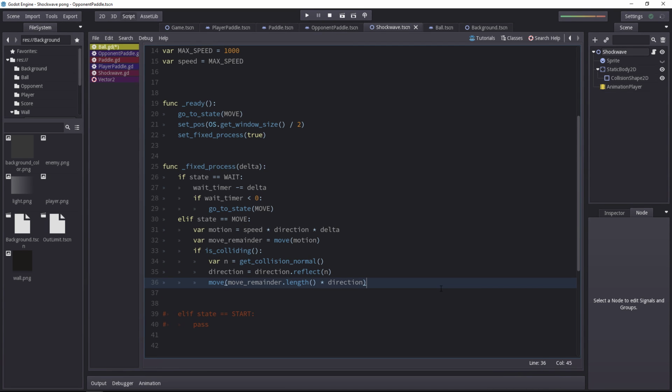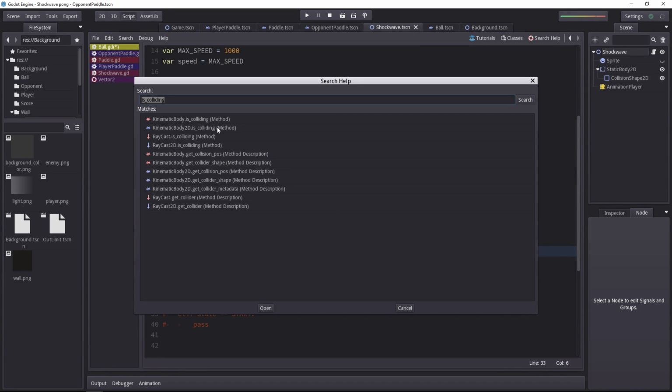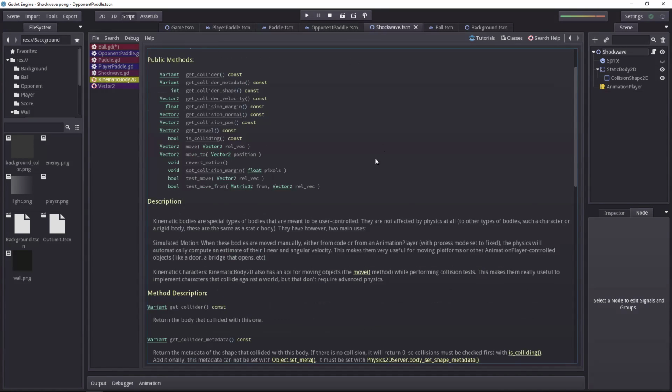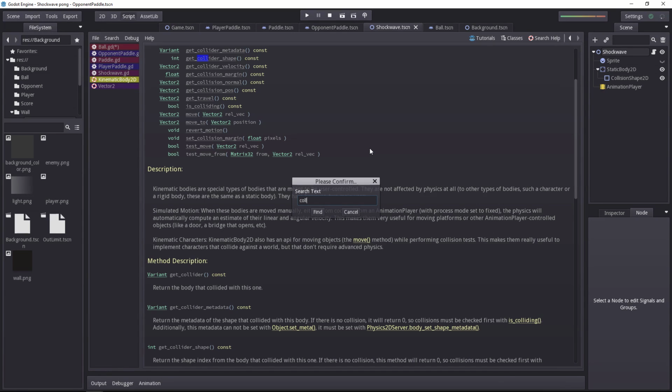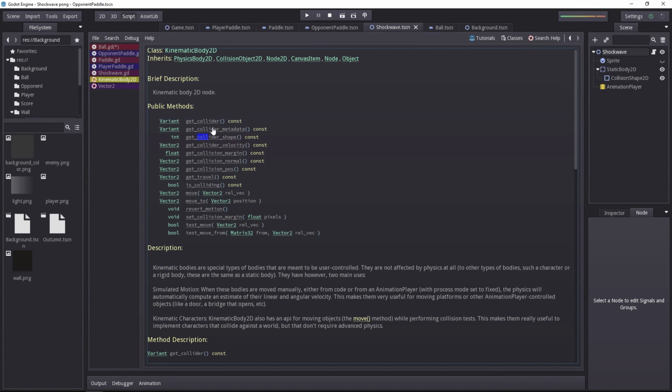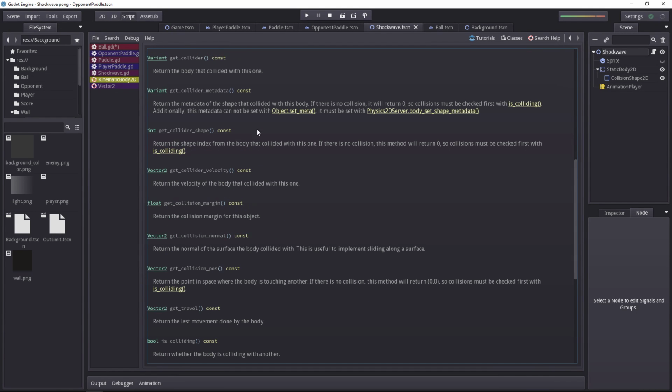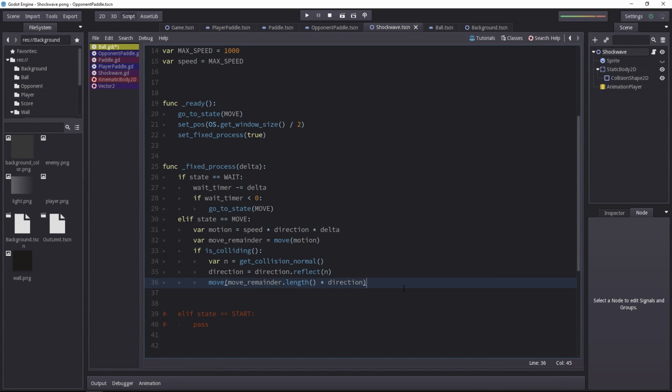I think using a signal would be smarter. Not sure. When it's colliding, can I check what it's colliding with? Is it collider metadata or have the collision position normal? Probably. Yeah, okay, so it's going to be get collider. Collider.